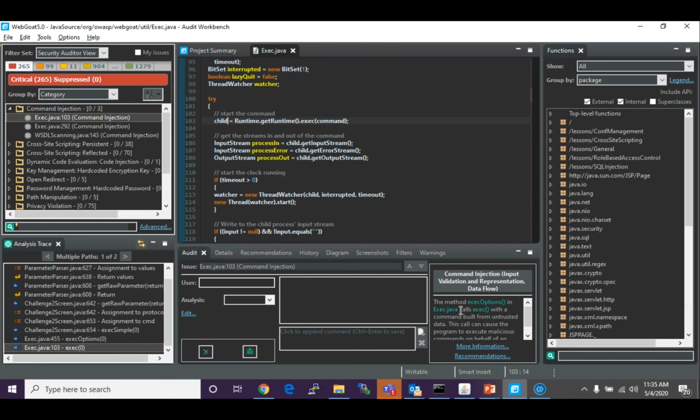Here it gives us the method. It details why this line 103 is being considered a vulnerability. Command injection, it gives a brief abstract of what exactly this is, just a couple of lines. The methodology, the formula that has been used here, is calls execution with command built from untrusted data. Which means that something is being executed coming from untrusted data.